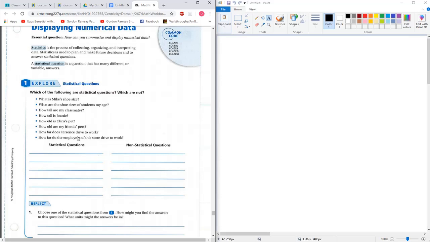How far does Terrence drive to work? Terrence is one person who drives to their one work, so there's only one distance. Okay? This is not statistical. However, if you were to ask how far do the employees of this store drive to work, there are a lot of different employees. They don't all live in the same place, even though they go to the same work. Therefore, this will have a lot of different distances, and this is a statistical question.